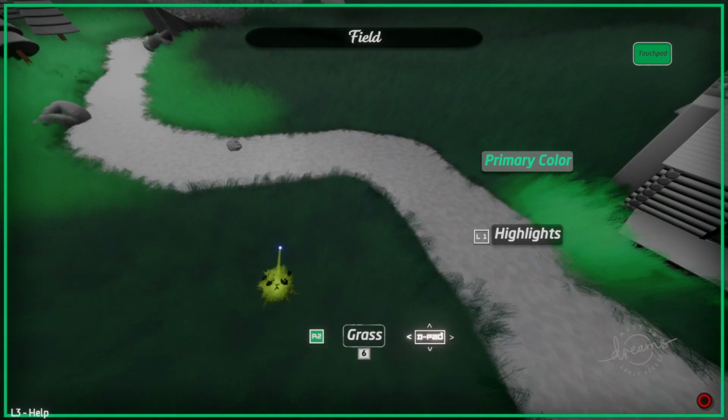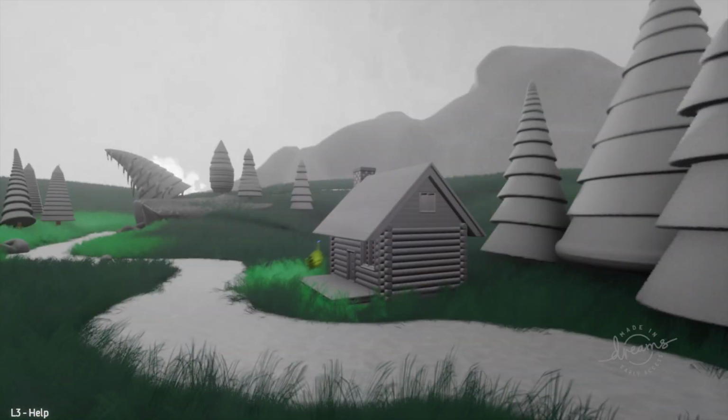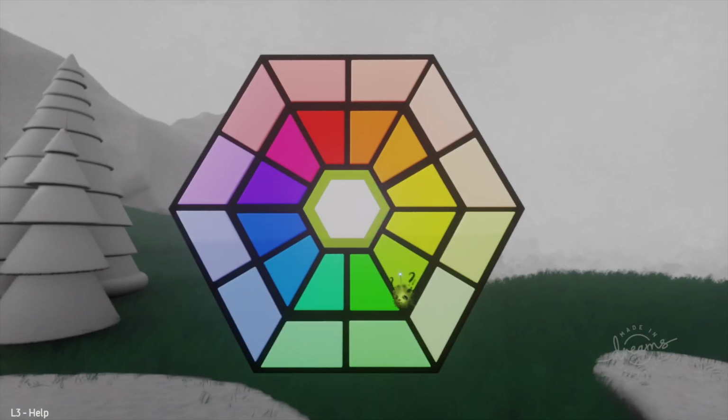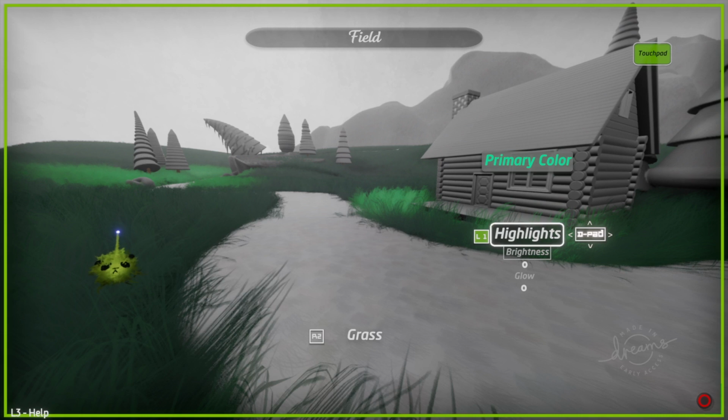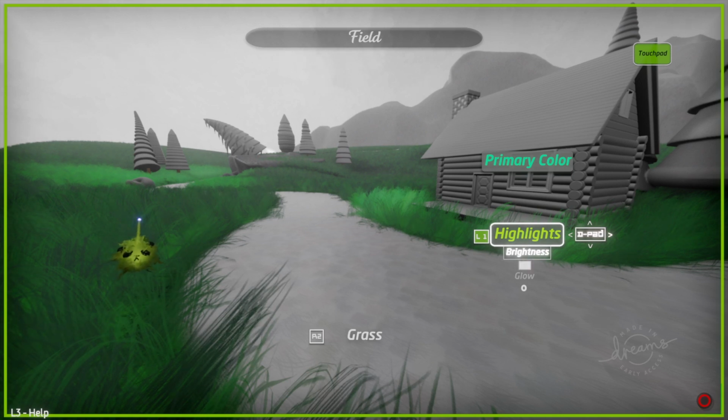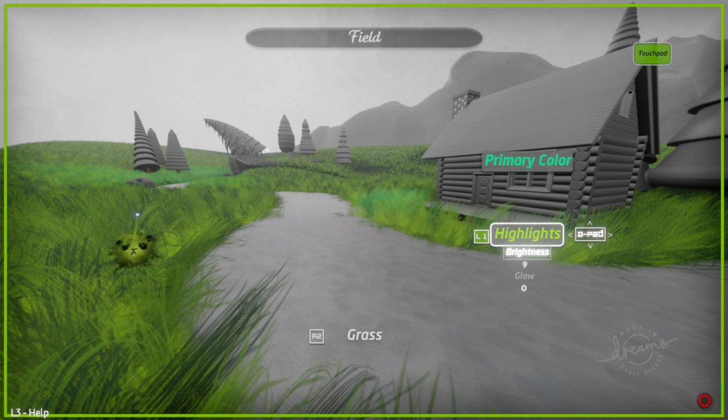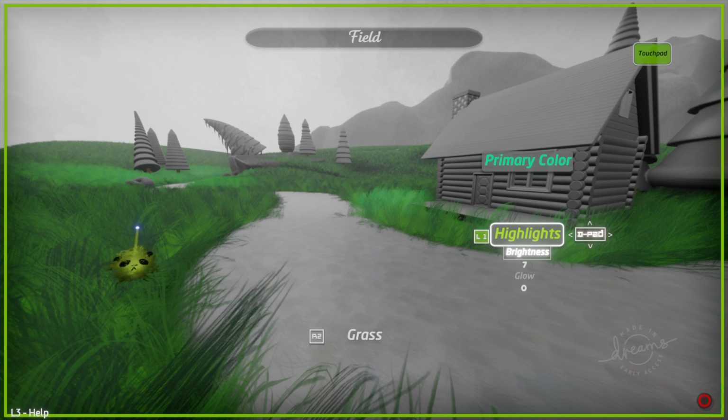Press the touchpad again and select the secondary color that you want to use for the grass. It can be anything. Experiment with different colors. Go back into the grass, and this time, hold L1 before you press X. That will apply it to the secondary color. Adjust the brightness to increase the color saturation and increase the glow if you want more of an intense effect.